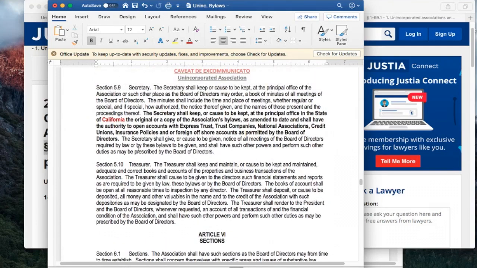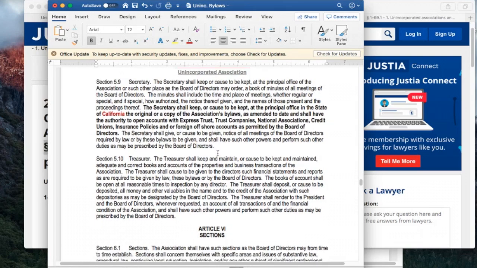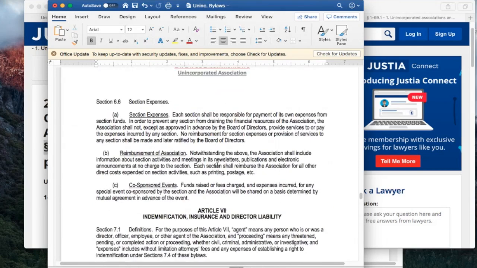Talking about our secretary. The secretary shall keep or cause to be kept at the principal office in the state of California the original or a copy of the association's bylaws as amended to date, and shall have the authority to open accounts with express trust, trust companies, national associations, these are banks, credit unions, insurance policies, and or foreign offshore accounts as permitted by the board of directors.